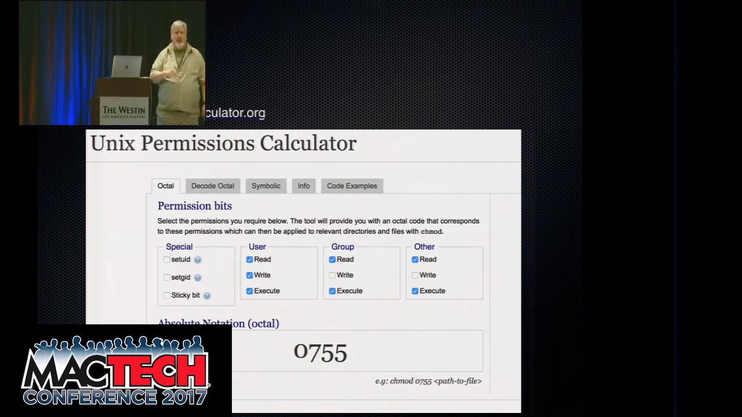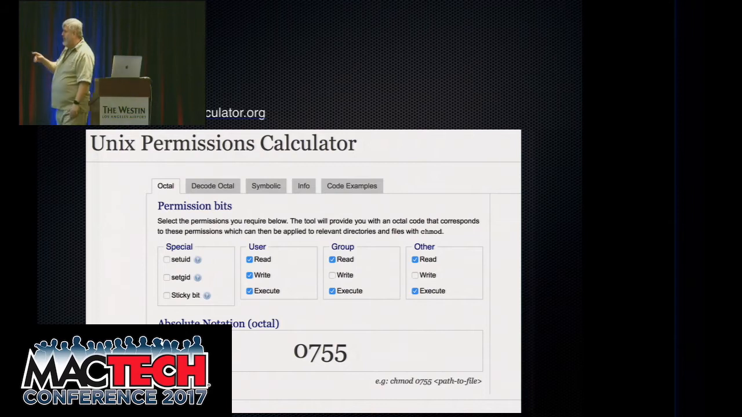You can actually go through and play scenarios, and you can take a directory and say, you know what, I want to set the sticky bit. Now, why would I set the sticky bit? Well, I want to make sure that every directory that's created under this path inherits those permissions. I could set the sticky bit.